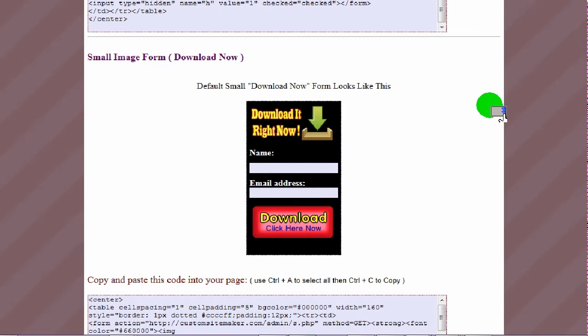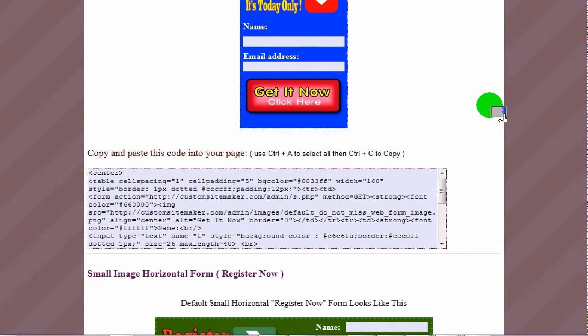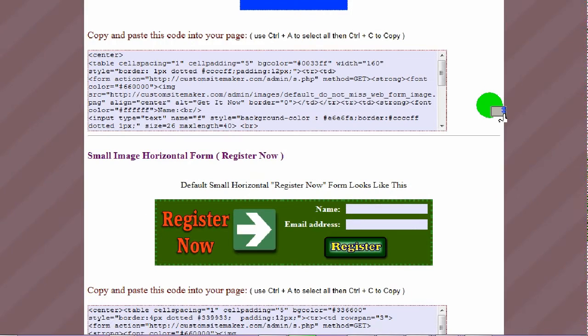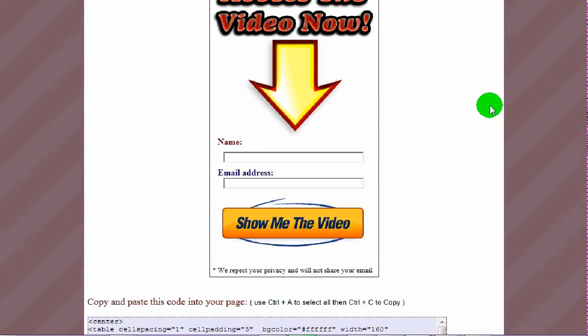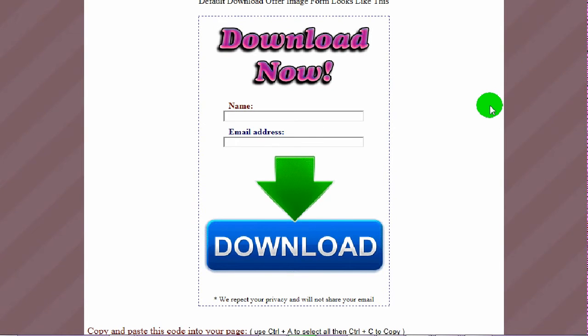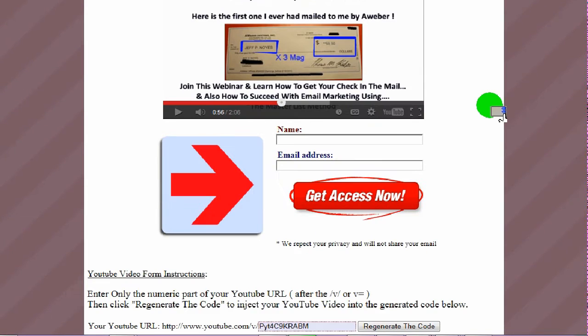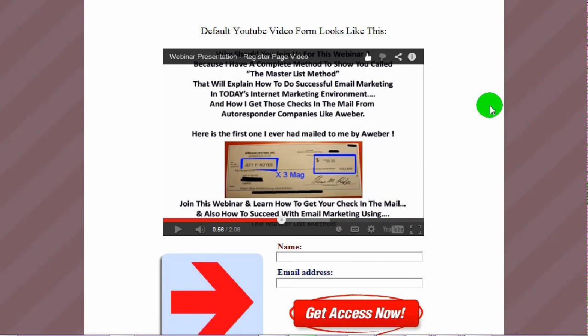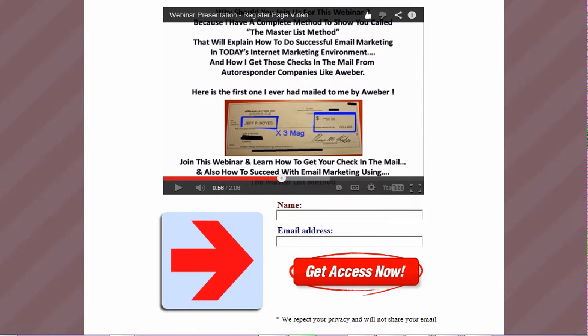Now, there's lots of different types of forms, different colors and formats. Many of them can be edited very easily. There's horizontal forms. There's big forms. There's animated forms with animated buttons like this one. And there's also a YouTube autoplay video form builder. This is really neat.